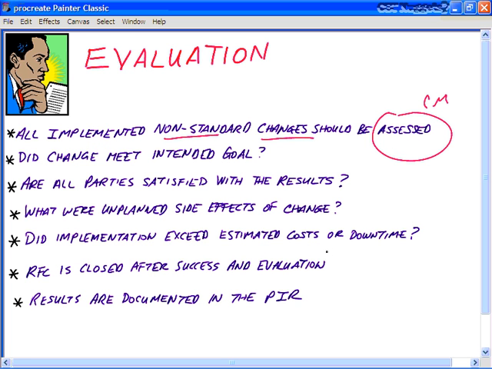Now, once we get through this evaluation process, we close the RFC. It's successful, we've evaluated it, we close the RFC, and then the results will be documented or logged in the post-implementation review. This is another key term of ITIL. That post-implementation review should always be done after you've closed a request for change.